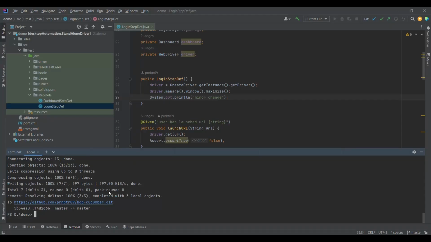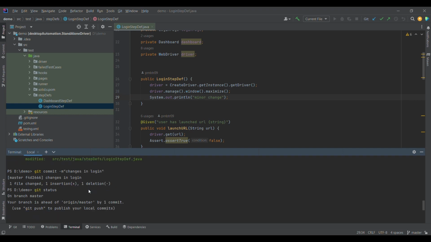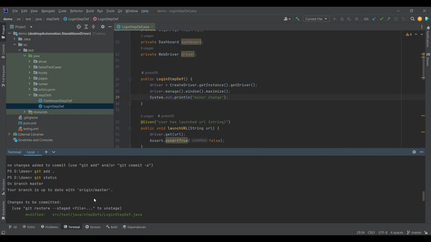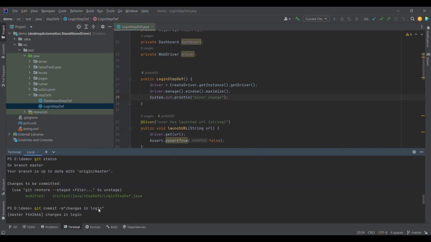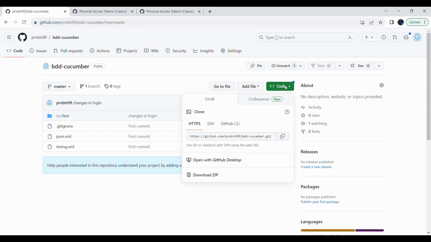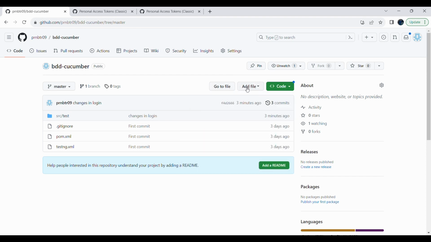If you remember, we provided this particular message with git commit -m. We provided one message, correct? Git add dot, git status, changes in the login. You can observe the same message has been posted here. We can take a look at the history as well, which would be maintained somewhere. So this is how we can use different commands.